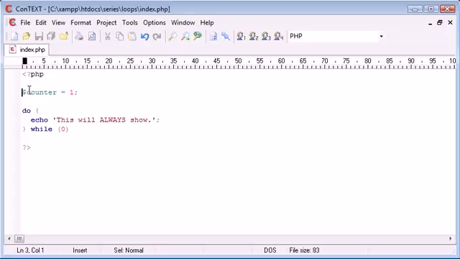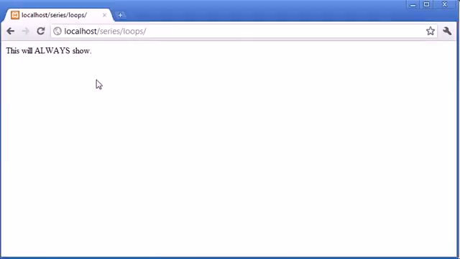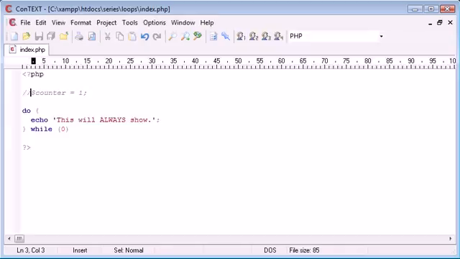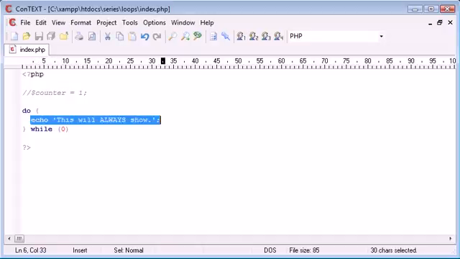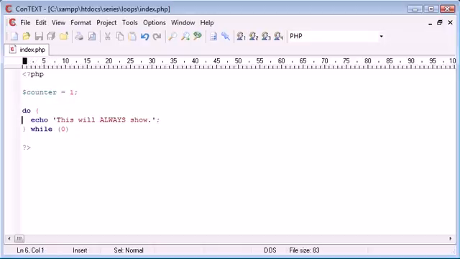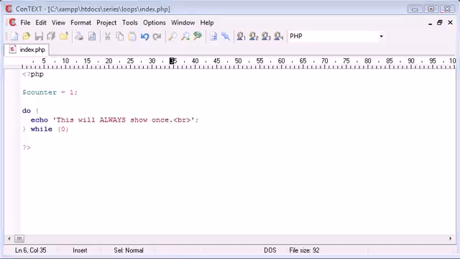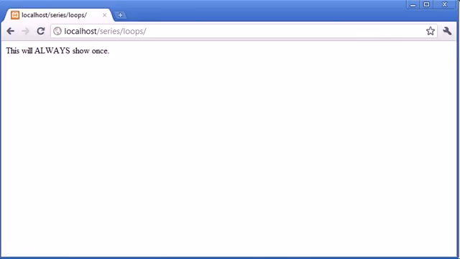So we can forget about counter for now, that's irrelevant. Let's refresh, and you can see "this will always show". However, if we wanted this to display 3 times, for example, we'd set up our counter, or we can do it 10 times. So let's break, and we can change this to once. This will always show once. So despite what our while condition is, this will always show once.